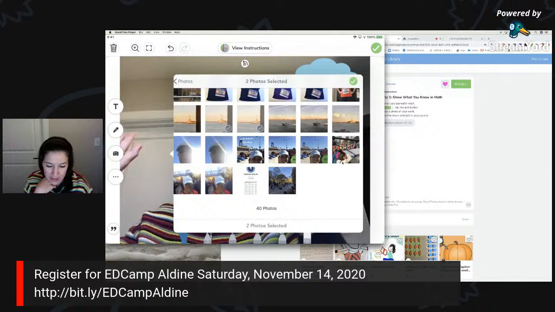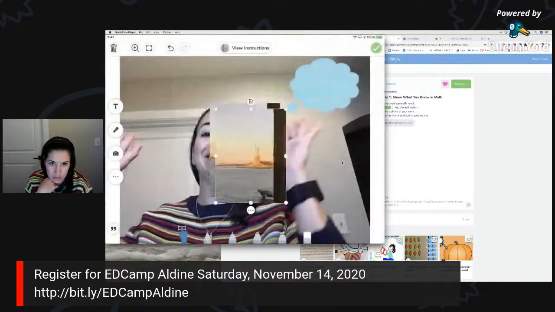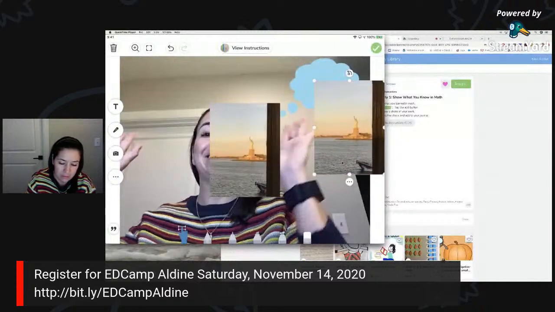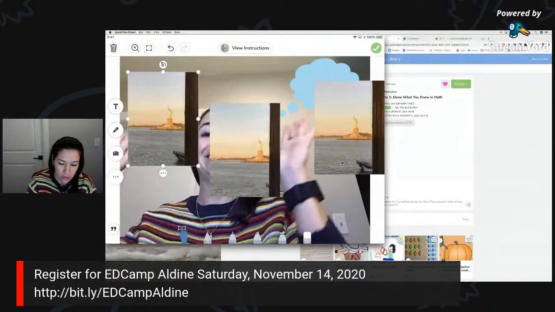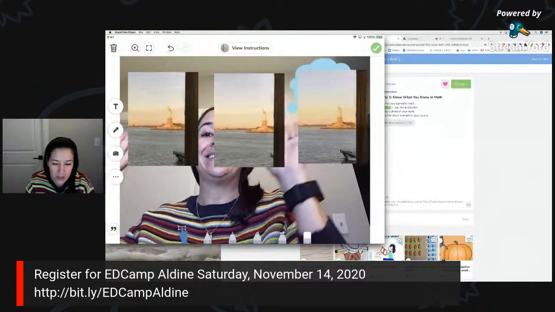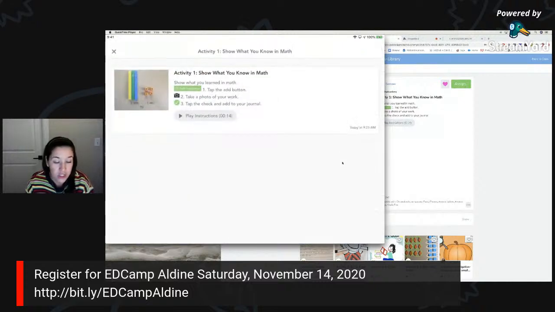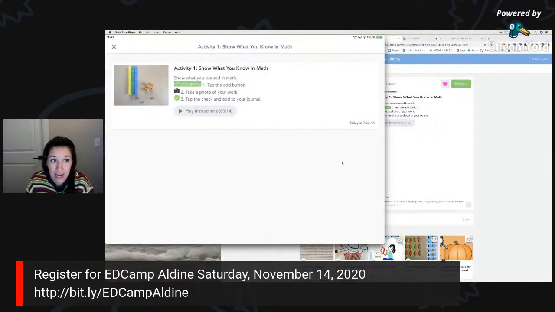And they can add lots of photos to it and put them all in there. I know it's kind of crazy looking right now, what I have in here, but you can do that. They can view the instructions inside the activity as they're responding. So if they forget, they can go back and look, and they can play the instructions as well.